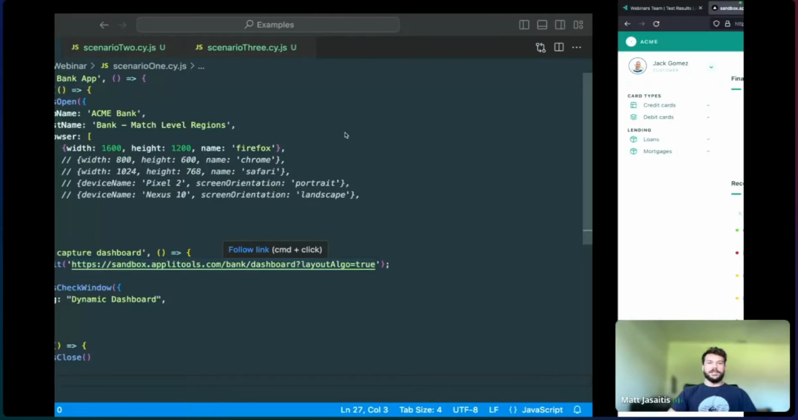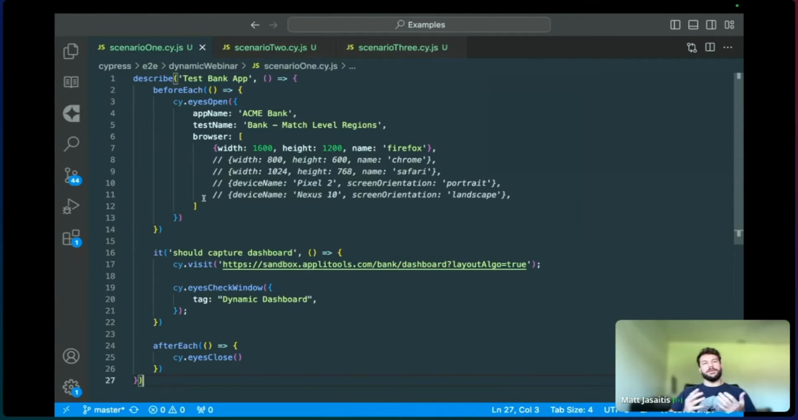So to jump right into the first example, I've set up a very simple Cypress automation test here. For those familiar with Cypress, this will look very simple. But for those not familiar with Cypress, I'm just going to go over what's happening here. The first thing we do is make our call to Eyes Open. This is the Applitools SDK function call that kicks off the automation test and sets up the communication with the Applitools server. You can see here we're passing in the name of our application, as well as the test name that we're going to be performing. In this case, we're looking at a bank, and we're going to be looking at match level regions, which is a little hint of what we're going to be doing later on.